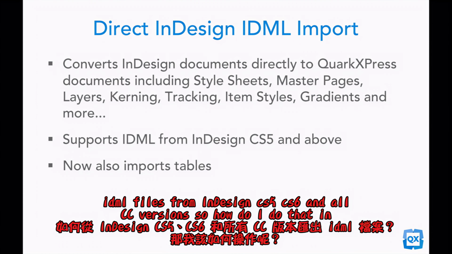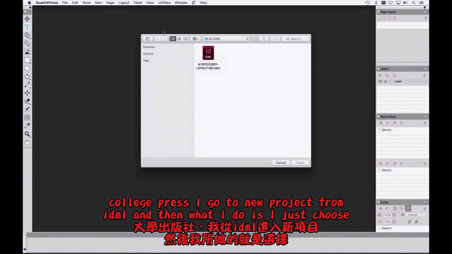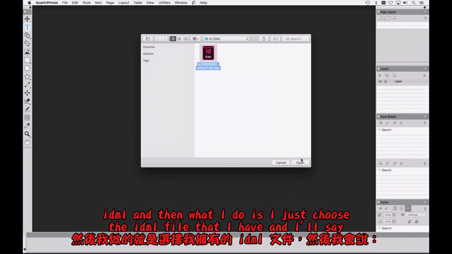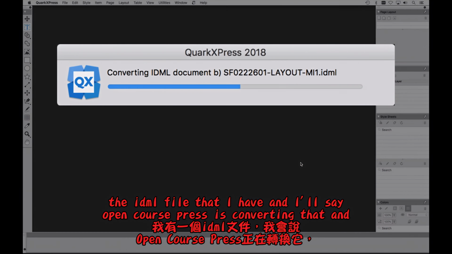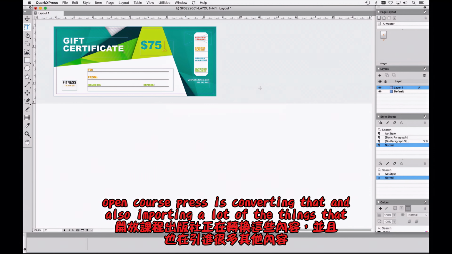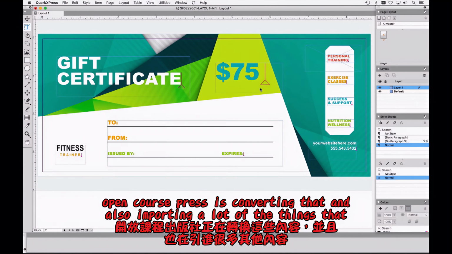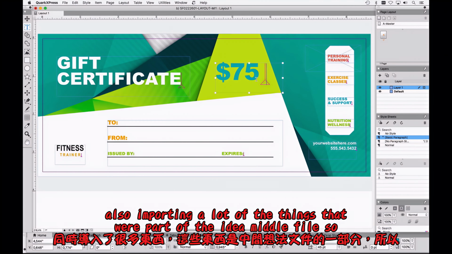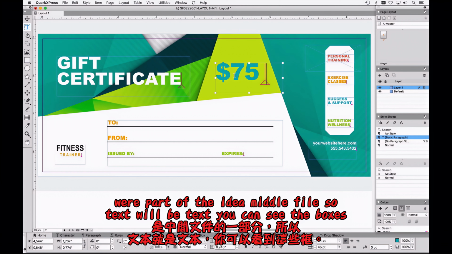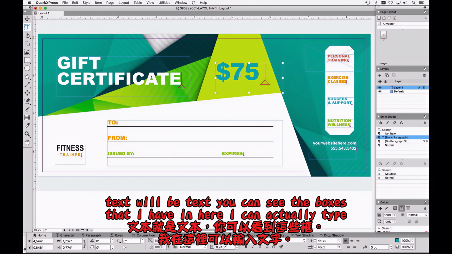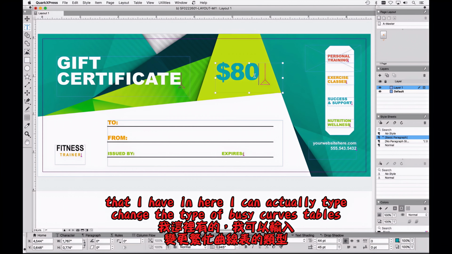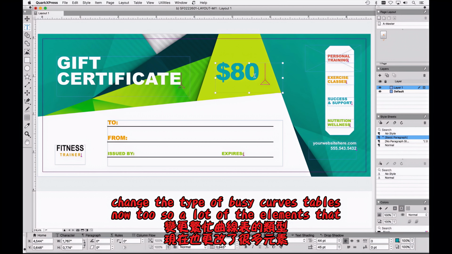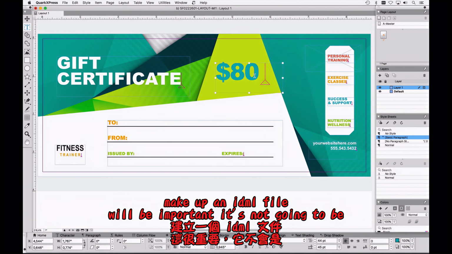So how do I do that in QuarkXPress? I'll go to New, Project from IDML, and then I just choose the IDML file that I have, and I'll say Open. QuarkXPress is converting that and also importing a lot of the things that were part of the IDML file. So text will be text. You can see the boxes that I have in here. I can actually type, change the type, Bezier curves, tables now too. So a lot of the elements that make up an IDML file will be imported.